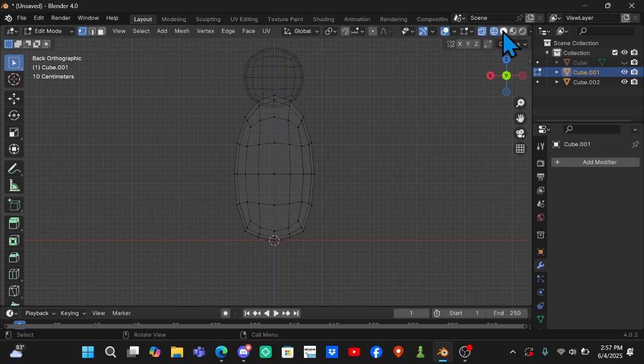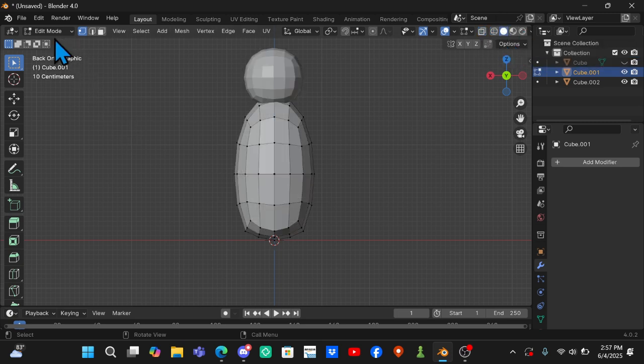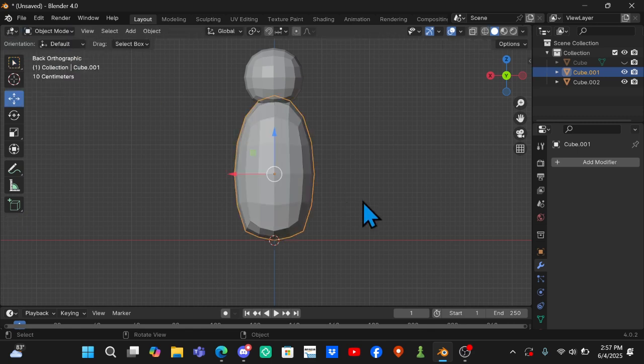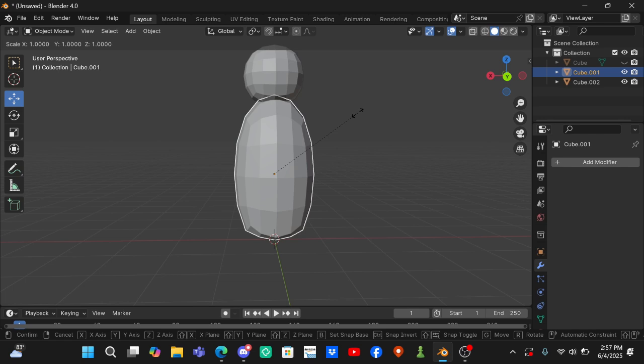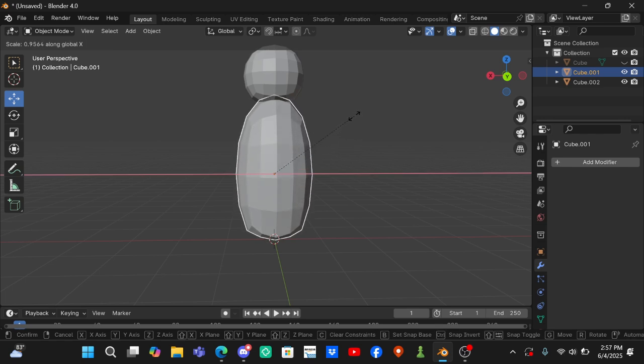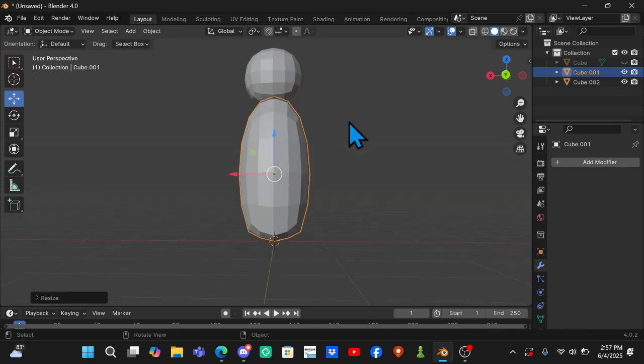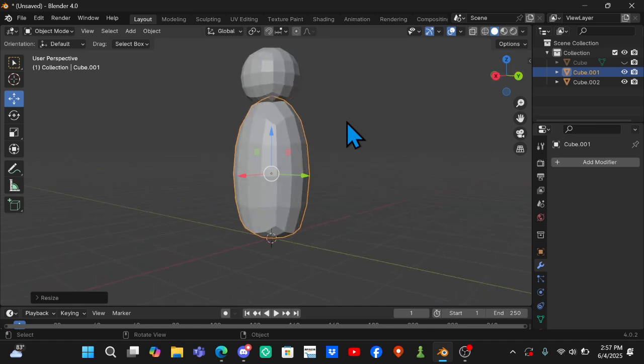Now you want to come back up here and click on this viewport display, and then come over here to Edit Mode and click on Object Mode. And now our guy is pretty wide, if you ask me, so I'm just going to scale X and scale him down a little bit until he's about the width of the head.